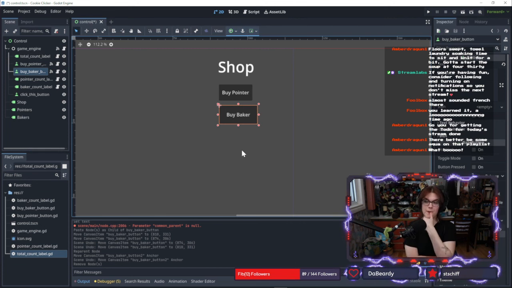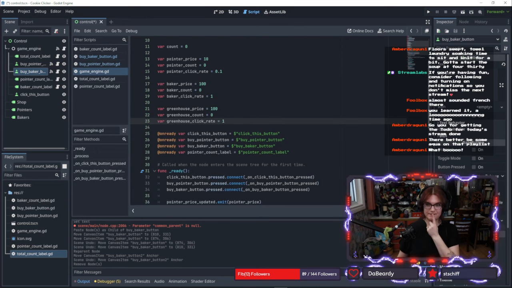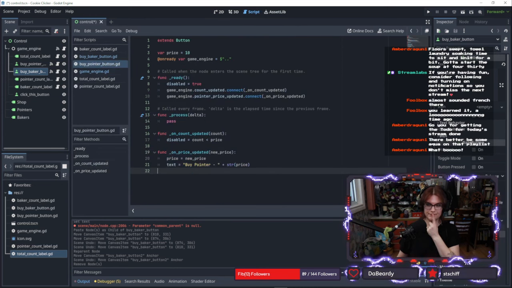Oh, you know what I could do? Because a lot of these shop button things are very samey. And in fact, with the exception of the name of the signal they're listening to and the text on the button, they're the same. Which leads me to think that I could make a shop button class? I want to say class, but I don't think that's what it's called in Godot. A scene?